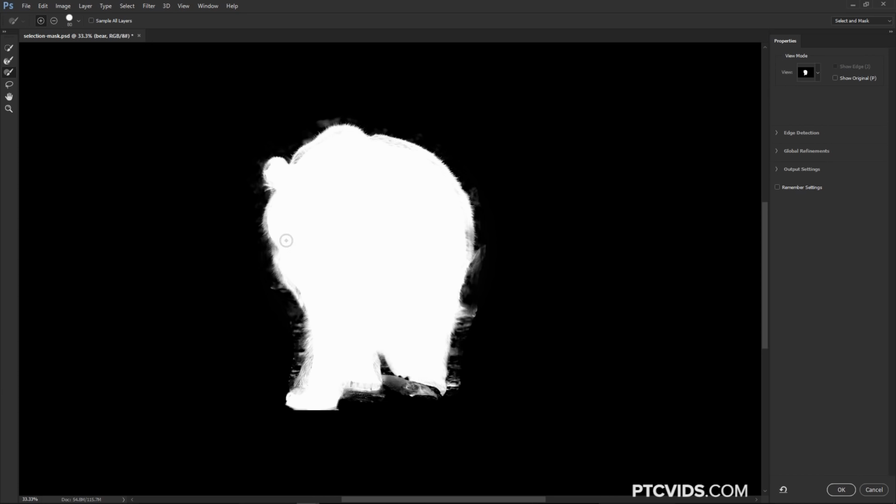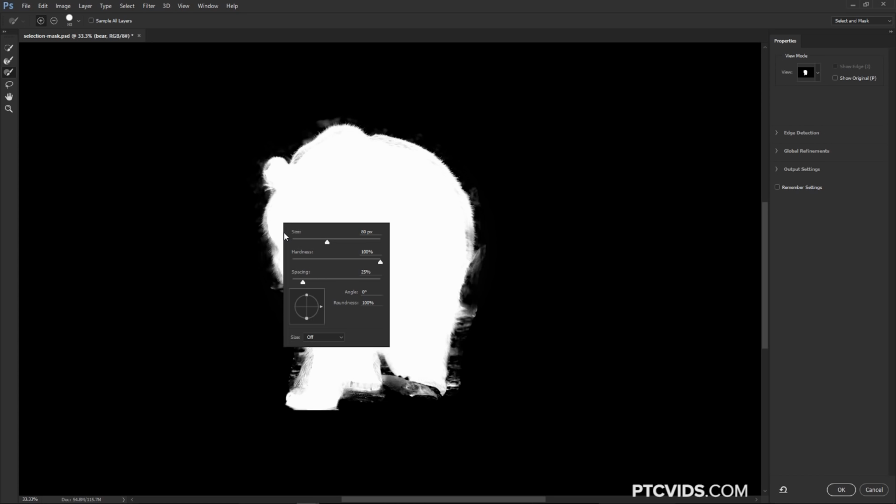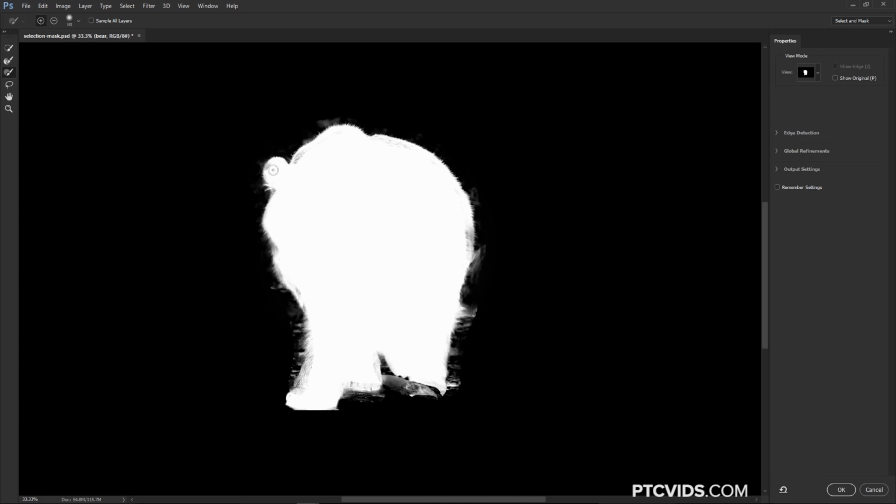The brush is a little hard, so I'm just going to right click and bring the hardness down and continue painting on the areas that I know that I'm going to want to keep. Then I'm going to hold Alt and just remove the areas that I know I don't want to keep.